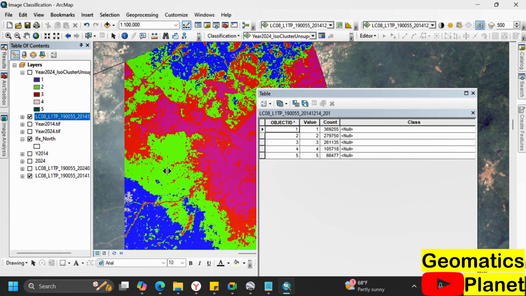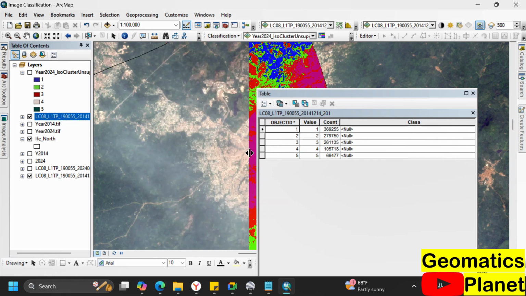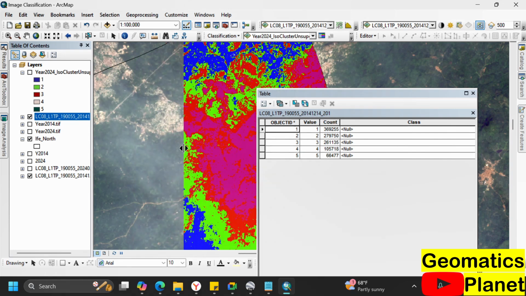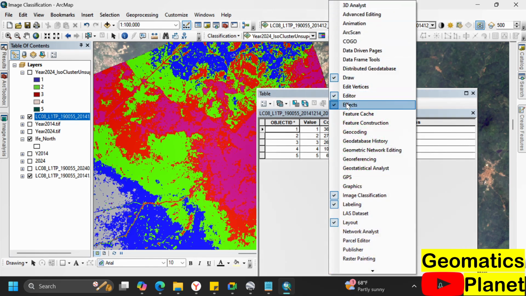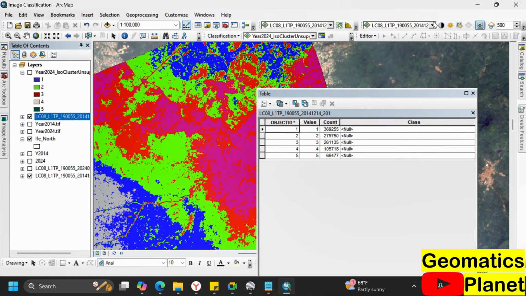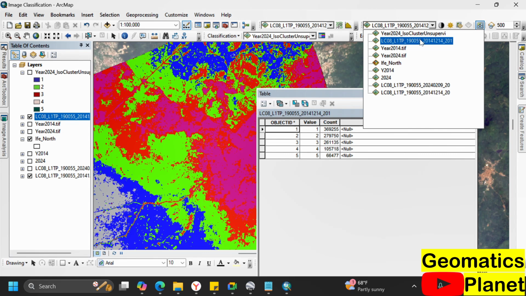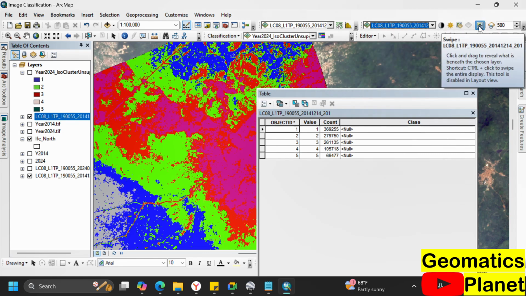I didn't get you. The ISO cluster? Yes. What I did was, you must have this here where you have effects. So it is a tool. I'm using the tools here. So what I did was I selected the one I want to be on top here, and I click on this. This is swipe.